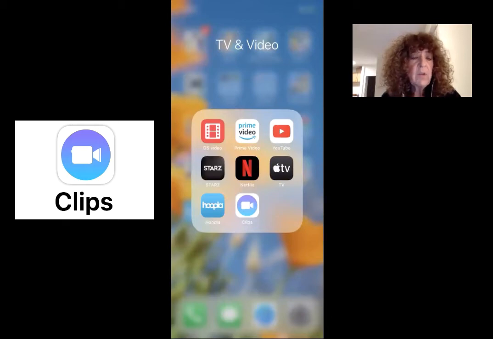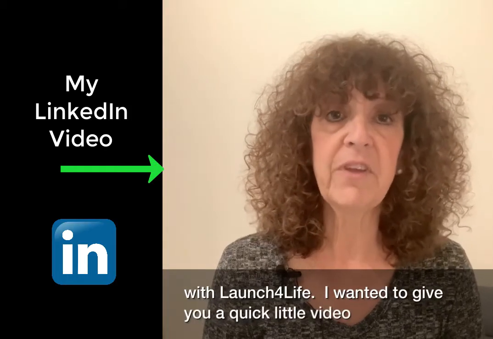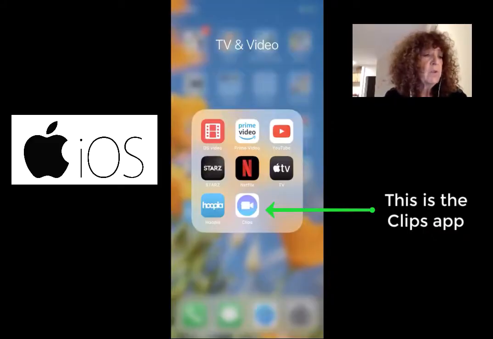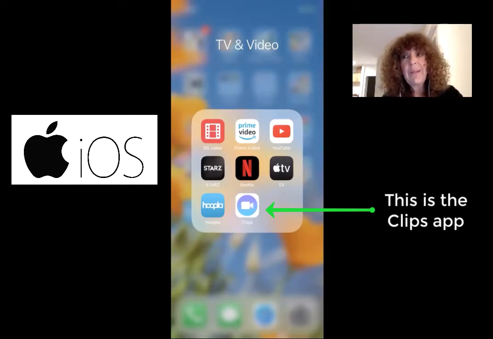So I'm going to take you through the Clips app, and I'm going to show you how to use it in order to make a LinkedIn video. So the first thing you want to do is, it should be on your phone. If you, on your phone or your iPad, it is an iOS device. If you don't have Apple, this is not for you. So that's kind of sad, but that's true.